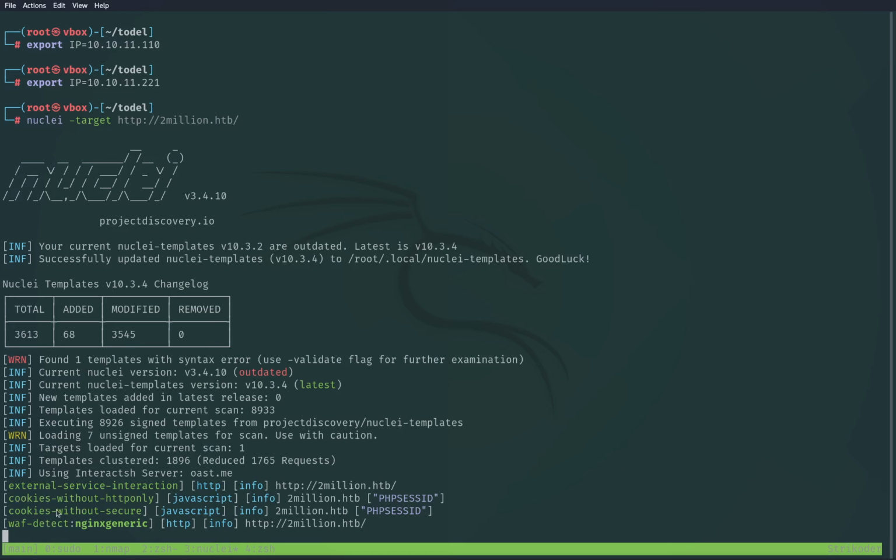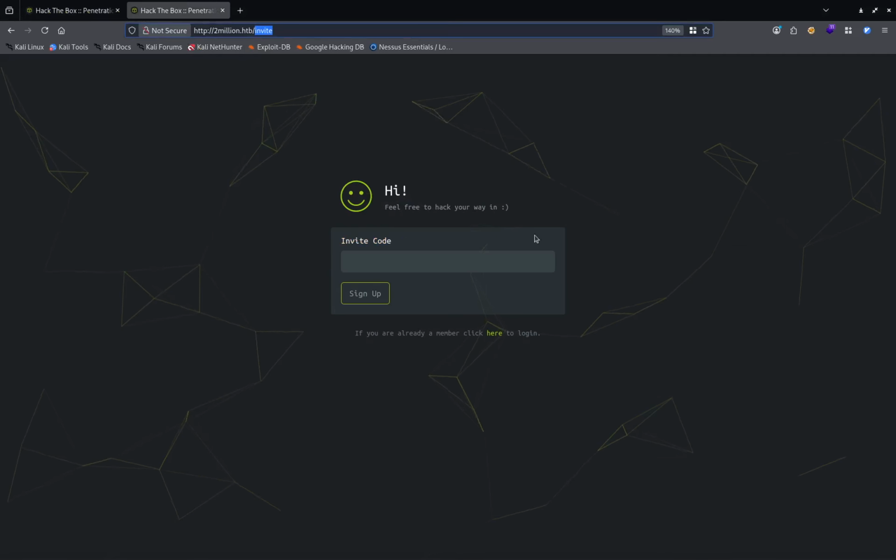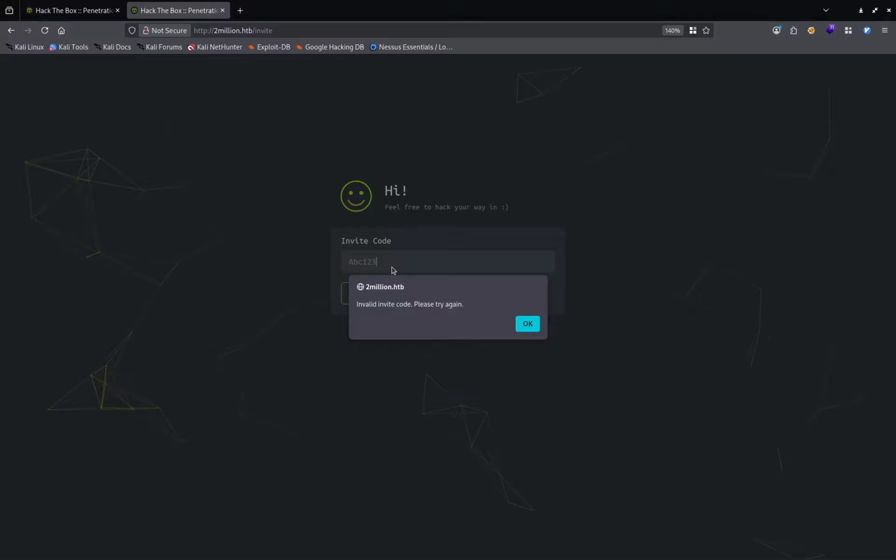So here we see use validate for further examinations. PHP session ID, so it's a PHP website. That's nice to have. Okay, so if you are already a member, click here to log in. Or otherwise, we need an invite code and we can sign up. So where do we get the invitation code from? Let's try any code. Invalid code, please try again.